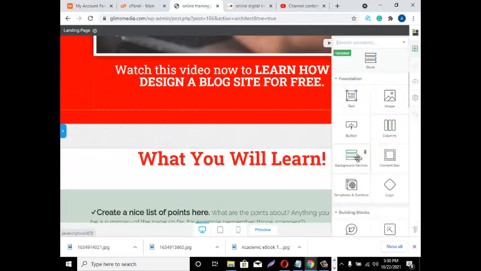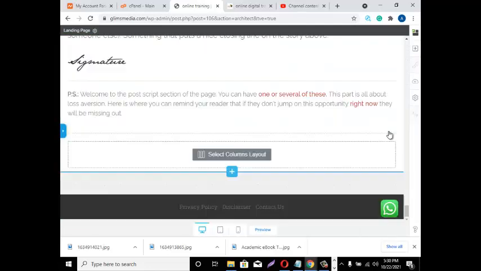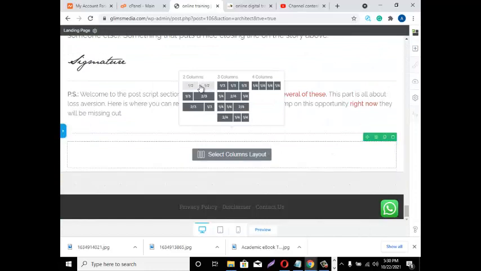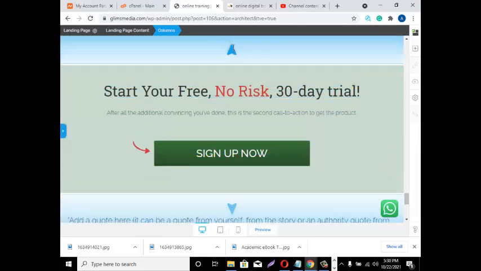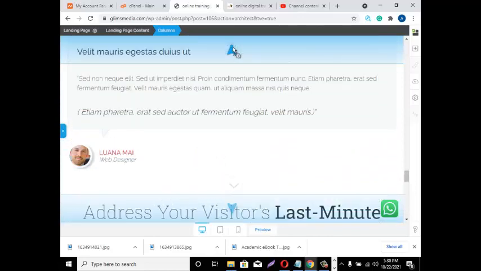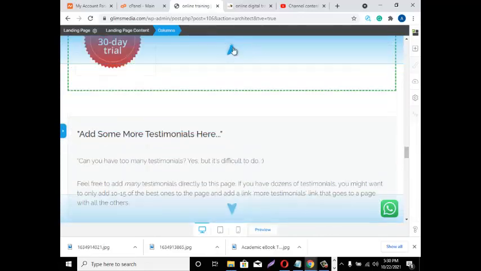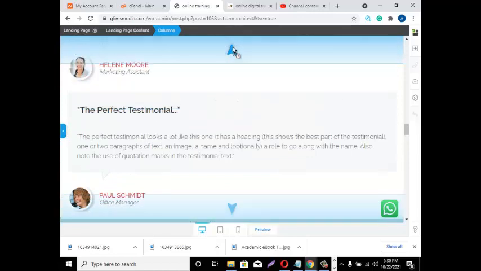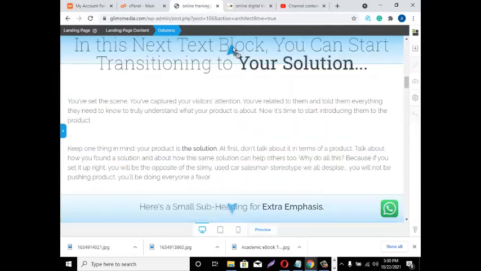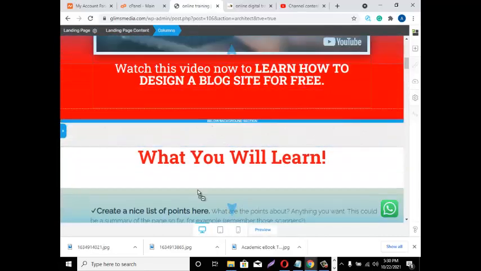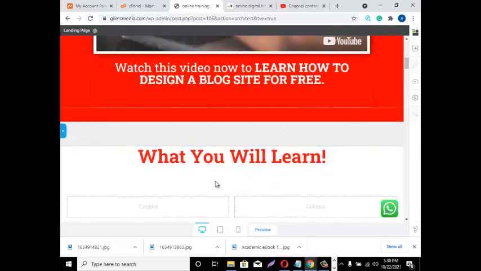Add elements. So I'm going to add 2 columns. You can see it now, 2 columns. And then I will move this, I will drag this up. Can you see it now? I'll drag it up. I'm moving it. If you are using a laptop, please make sure you have a mouse. It makes your work easier.